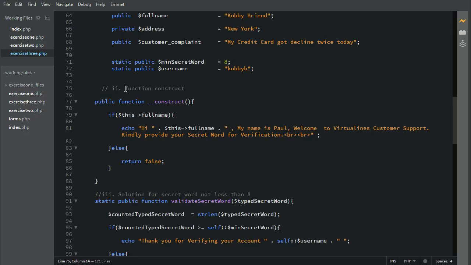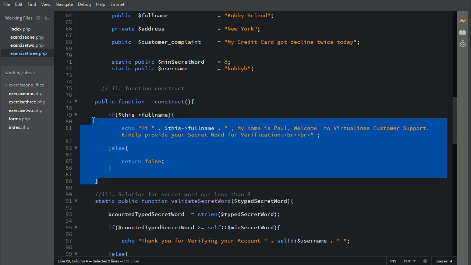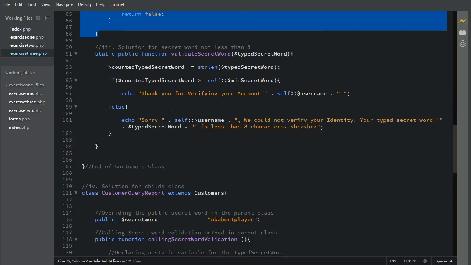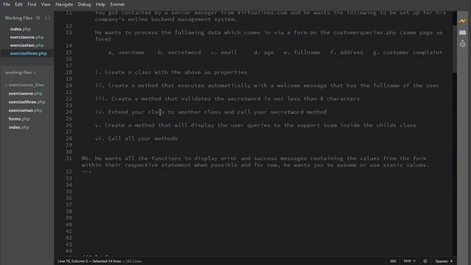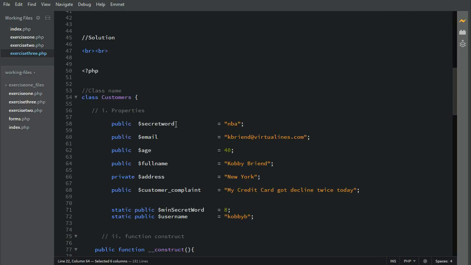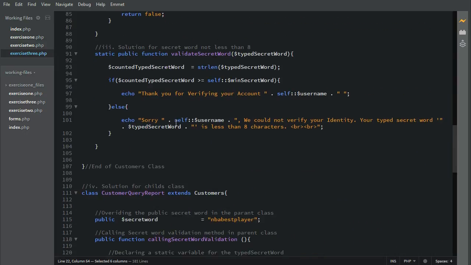And so that is basically the answer for number 2. Number 3, we were supposed to create a method that validates the secret word. For this I used a static method and I called it validate secret word, and then I passed in a variable, a parameter. I passed in a parameter because we need to take in a parameter before we can validate.